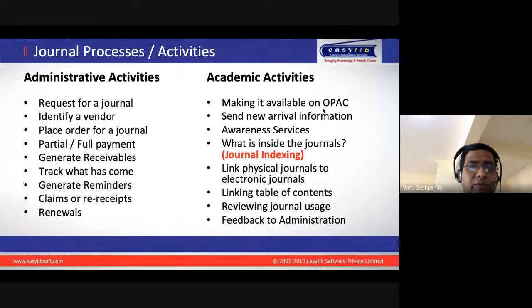Okay. Then the next one is, what is inside the journal? That is one very, very, very important. Okay, let's see. Let's assume this is a journal. This journal has got 8 or 10 articles over here. So now, as an end user, if I put a certain question, can the software go and tell me which journal has got that, which volume and issue of that particular journal has got that particular article? That whole process is called journal indexing. We'll go more into that.